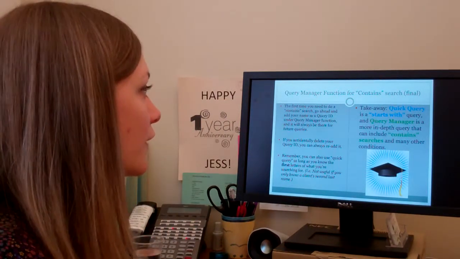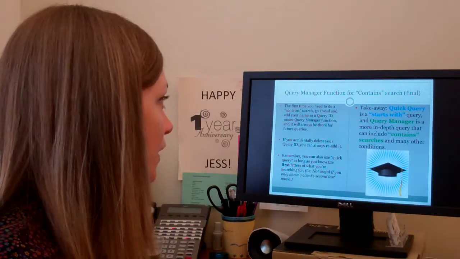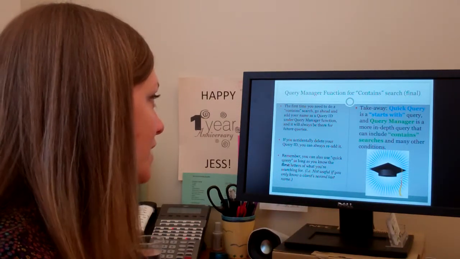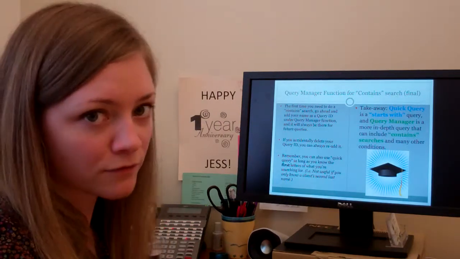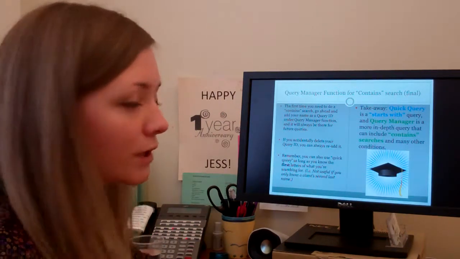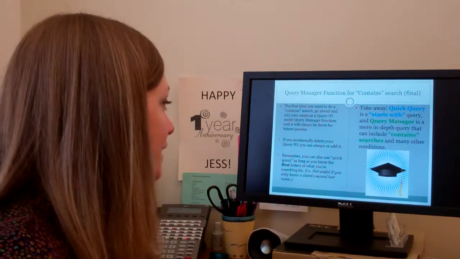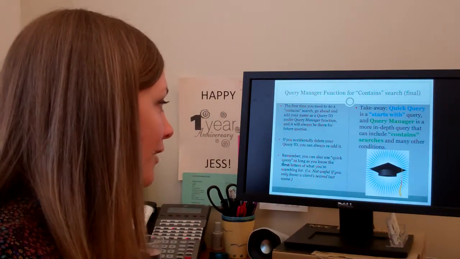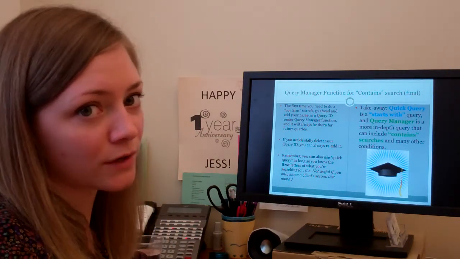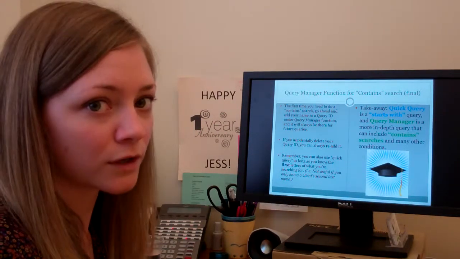Okay, so the final slide on this, the first time you need to do a contained search, go ahead and add your name as a query ID under the manager function, and it'll always be there for future queries, like we said. If you accidentally delete your query ID, you can always re-add it again, following the steps here. And remember, you can also use quick query as long as you know the first letters of what you're dealing with. You don't have to go into the really complicated one if you know the first part of what you're looking for.